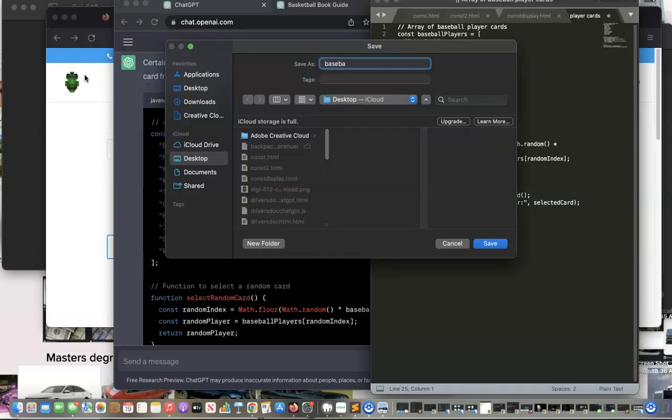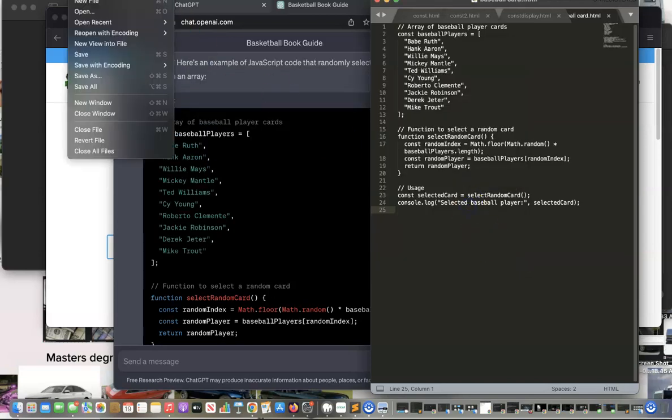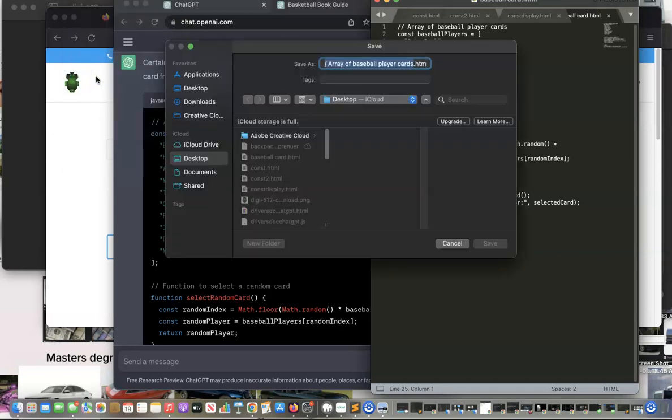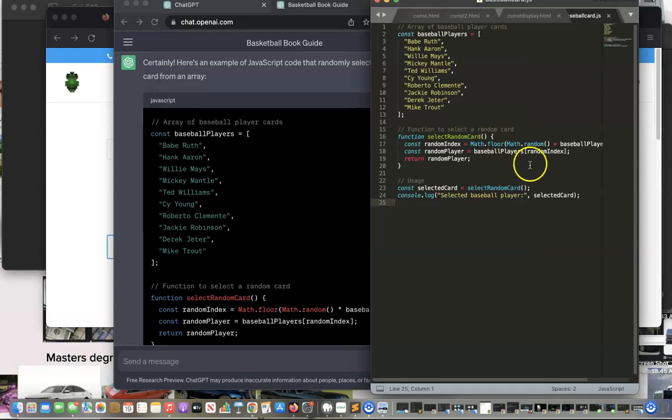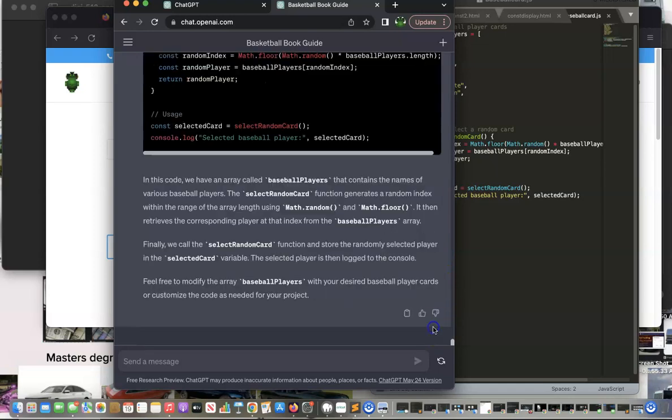So this is me saving it, baseball game. Save. And now I'm going to put the code that Chat GPT gave me. This is me actually saving it in JavaScript. I saved it in HTML first. So now I go back to Chat GPT. I recopy the code. I ask Chat GPT to modify the code and add the tags and make the code operable.